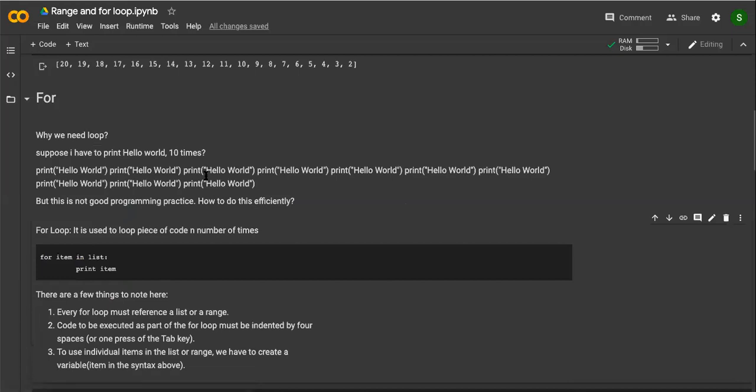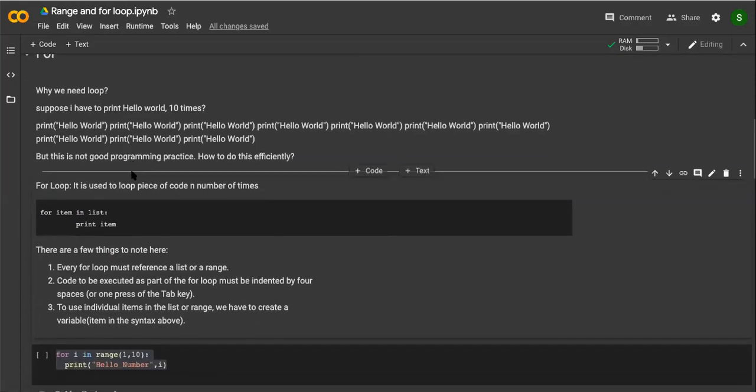So to do this task, we have a for loop which can iterate our particular function whatever number of times we want it to. So let's understand the structure of a for loop. Basically it is used to loop a piece of code n number of times.